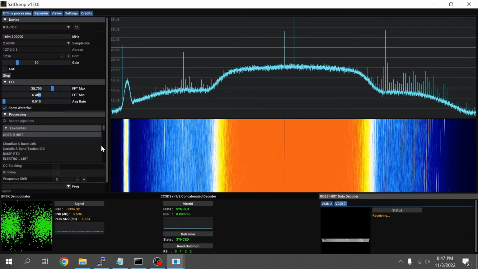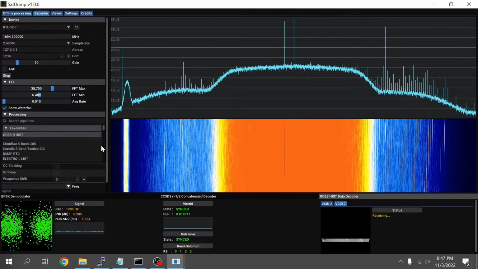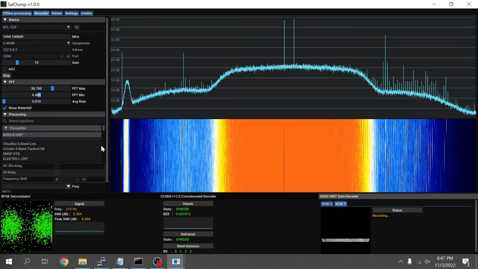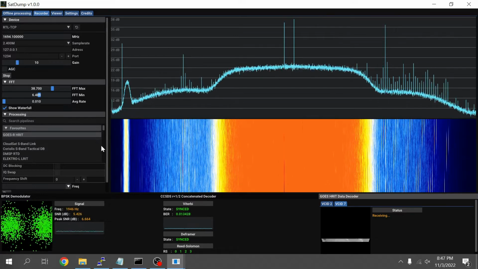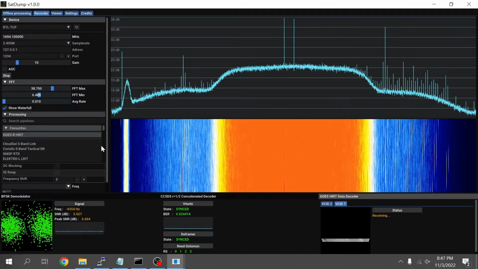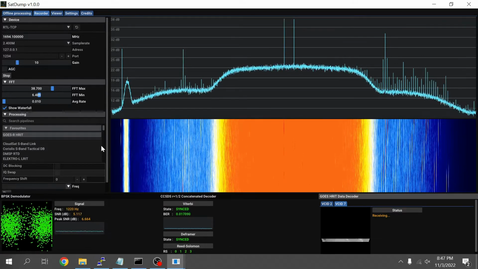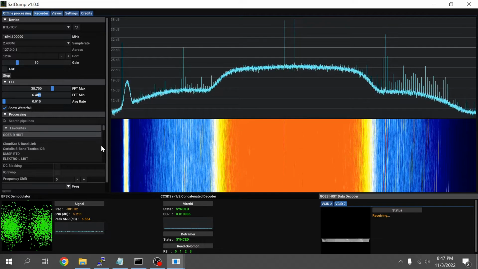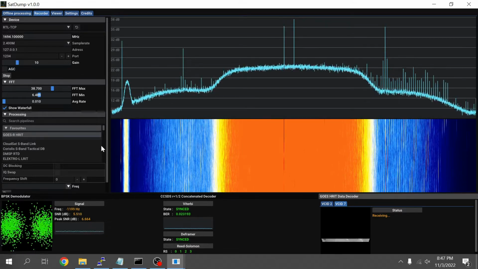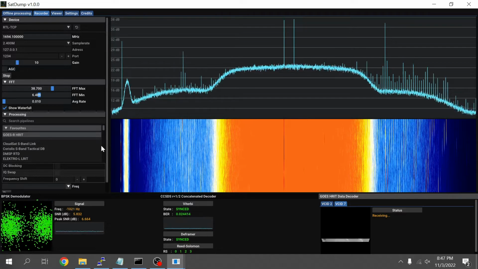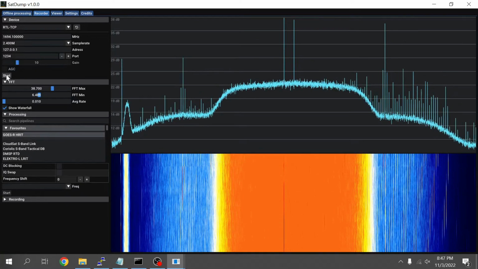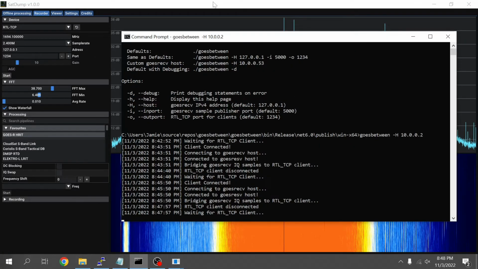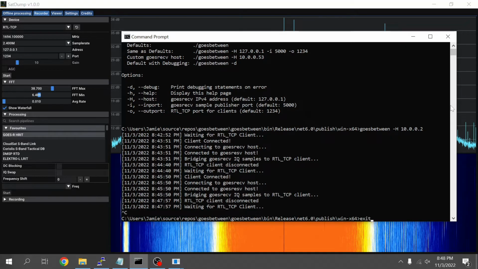Right now, I am running GoesBetween on the same computer that's running SatDump. And the GoesTools stack is over on another computer sitting out in my shed. But I can run this the other way around. You don't have to run GoesBetween on a computer with your SDR program. You can also run it on another side. So I'm going to stop this here, and I'm going to switch over. I'm also going to cancel out of GoesBetween here.